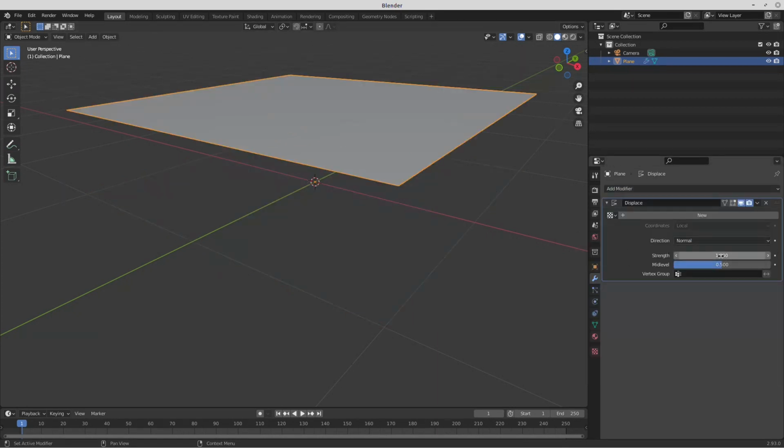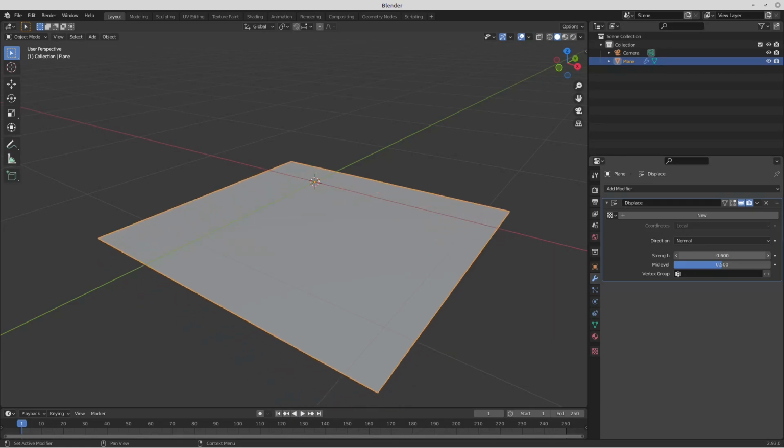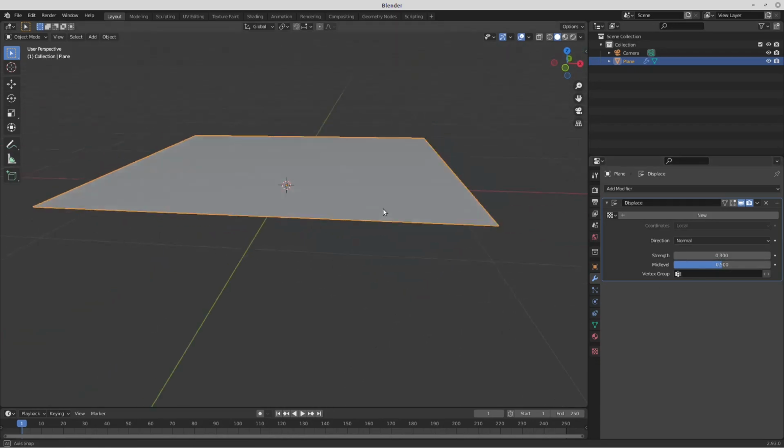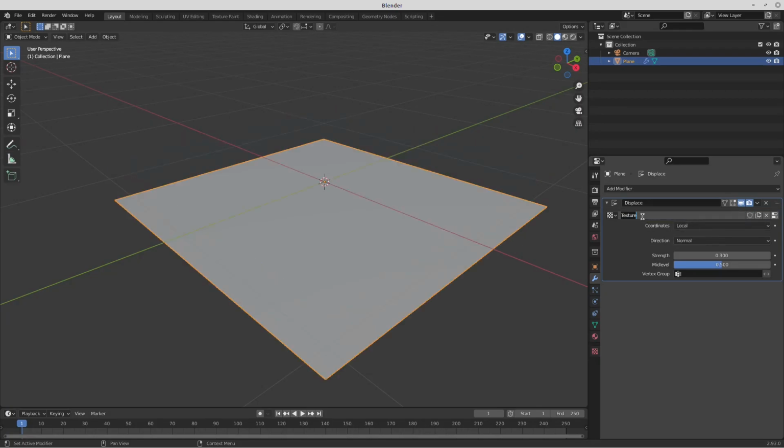And you can control the displacement manually by the strength. Right now I will just keep it at, let's say, 0.3. So it's slightly above, but anyway. But we need a texture to control this displacement. And to create that texture or add that texture, we can do that on the texture tab here, but we need to create it first. So just press new here in the displacement modifier settings, and that will create a texture by the name texture. Let's rename that to elevation.